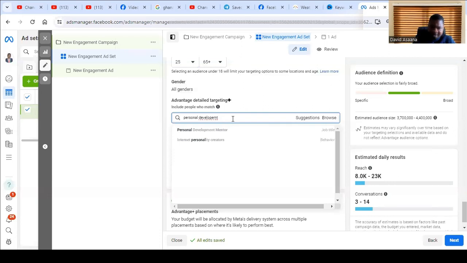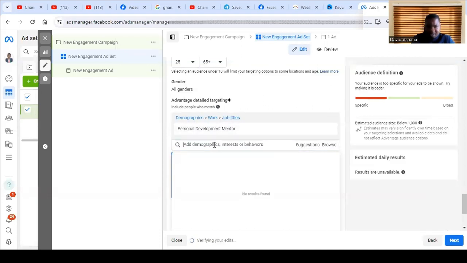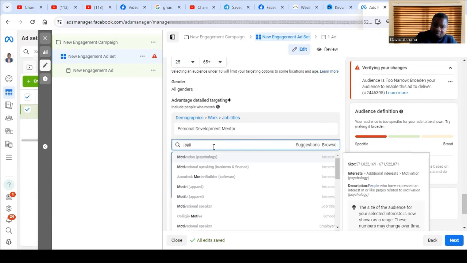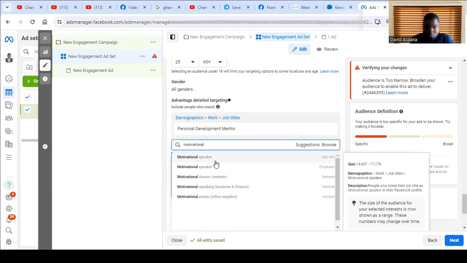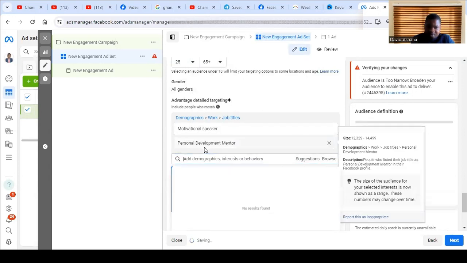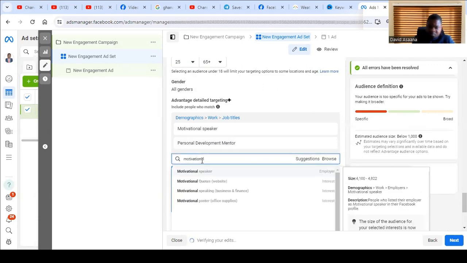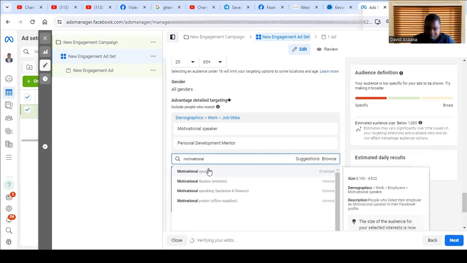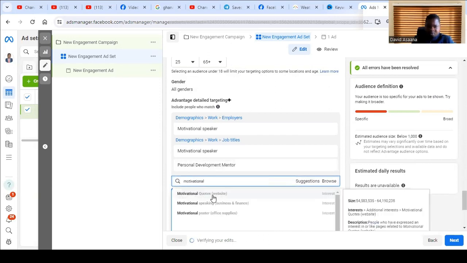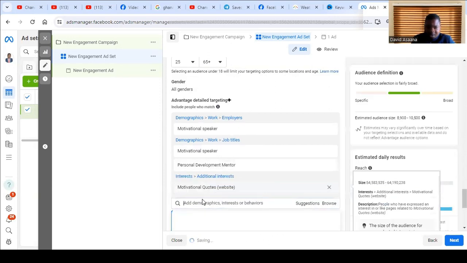So I can add that term and then come to another term like, let's say, motivational. So motivational speaker. Once I type the term motivational, I get motivational speaker. When I put it again, this time around, I also have motivational speaker, motivational quotes, motivational speaking and finance. So I have to add all these terms because they are all needed.